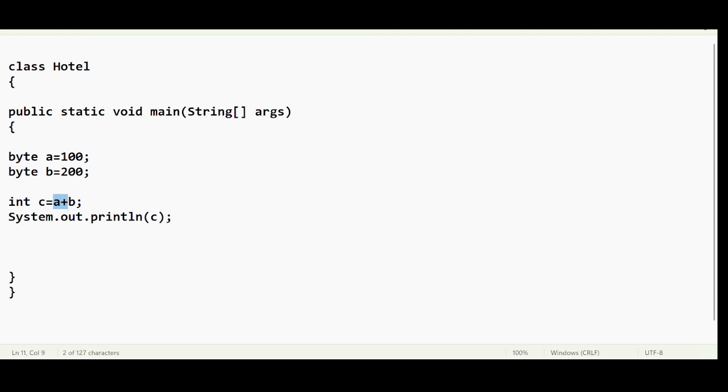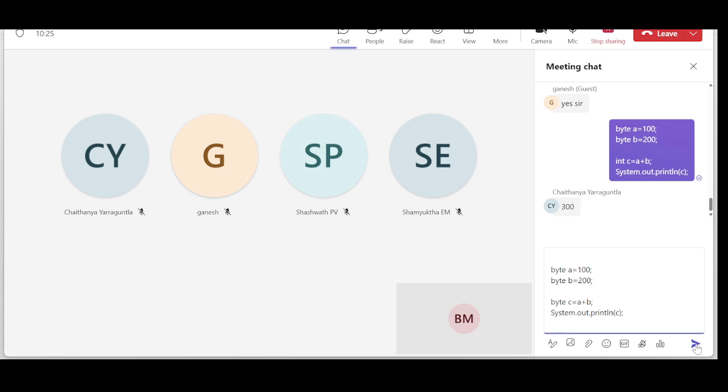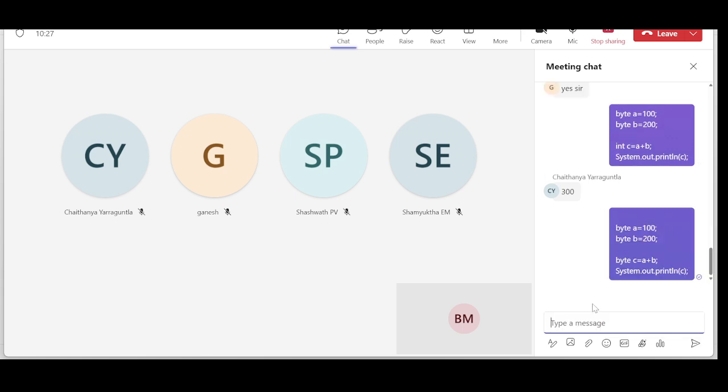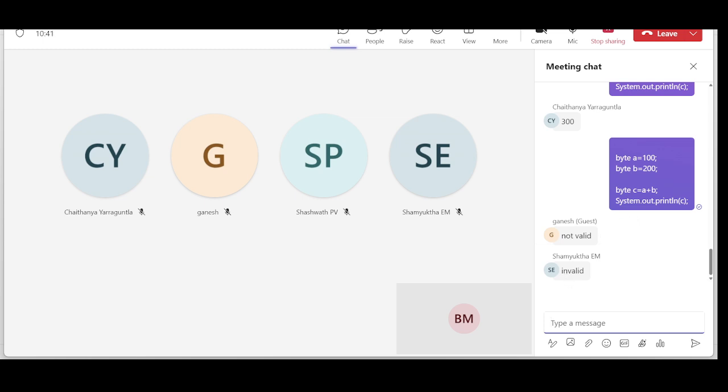The resultant value is going to get stored in the integer data type, right? But if I do byte, is it going to be a valid one or invalid one? Just answer me. Is it going to be a valid one or invalid one? Not valid, exactly, because we have been discussing that, isn't it? The resultant data type should be again the integer data type. Yes, that's correct.